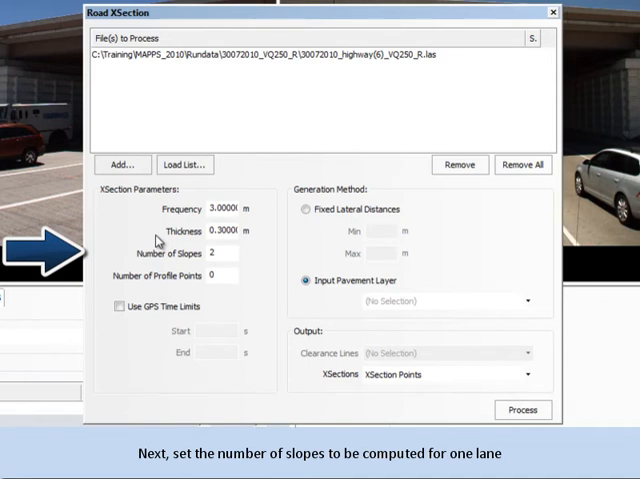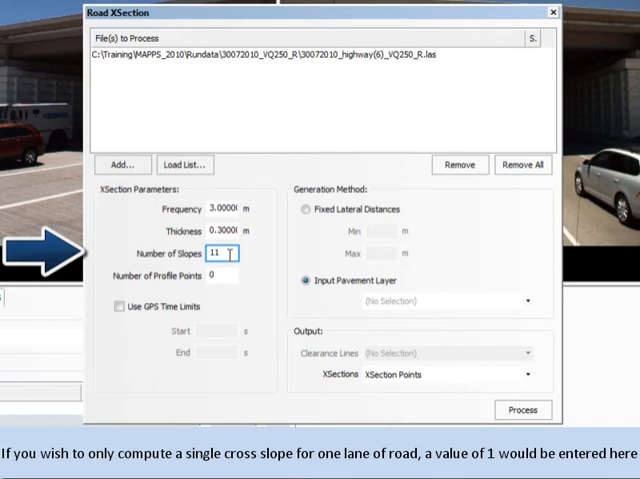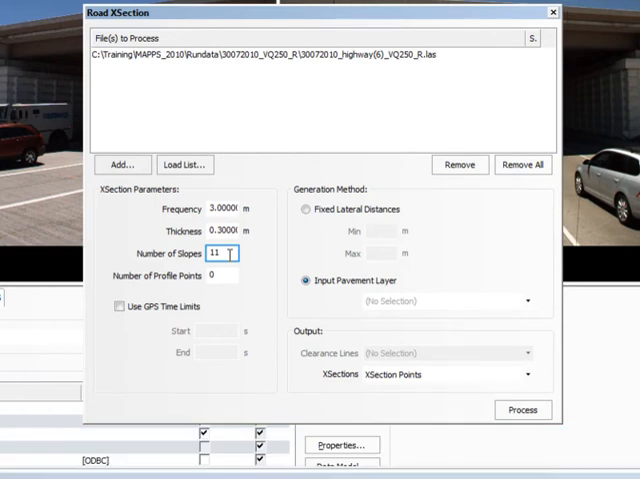Next, set the number of slopes to be computed for one lane. So for this example, the software will compute 11 slopes, generating 12 points so that I can have a dense profile line. If you wish to only compute a single cross slope for one lane of road, a value of 1 would be entered here. Number of profile points is not applicable to vertical clearance measures.